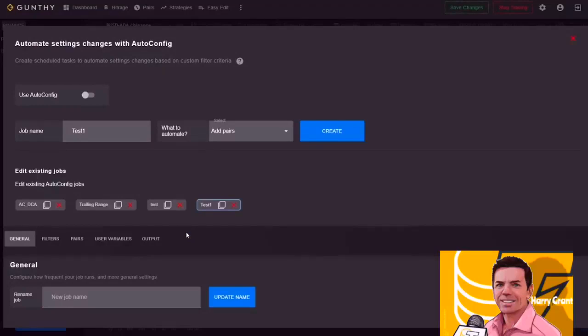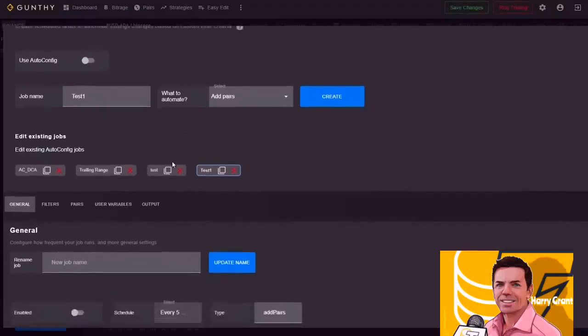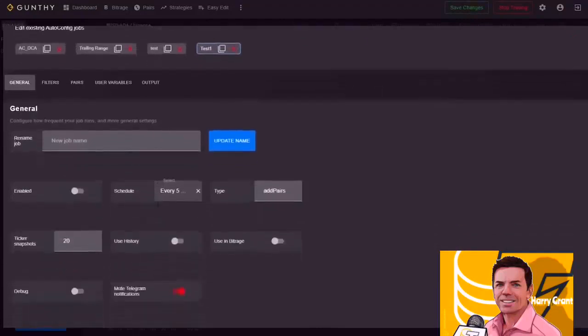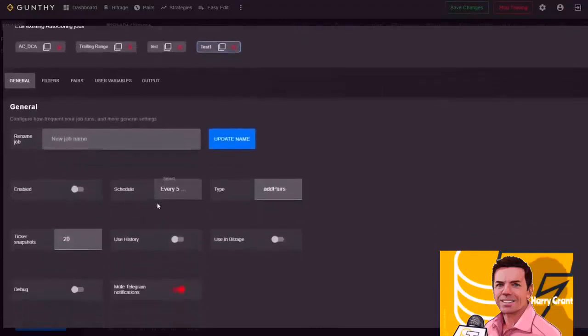So what you used to have to do in the past is manually filter those pairs again, add them, and start the bot again. But now with AutoConfig, you can do this all automated. You can schedule certain events with specific filters in order to modify your pairs or your strategies.